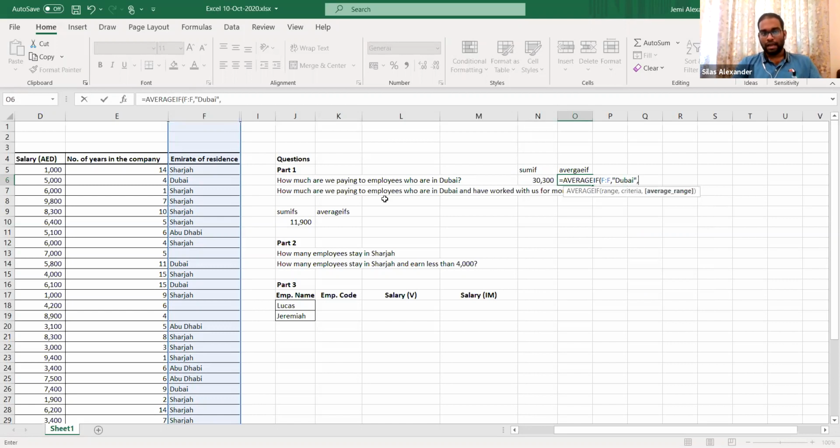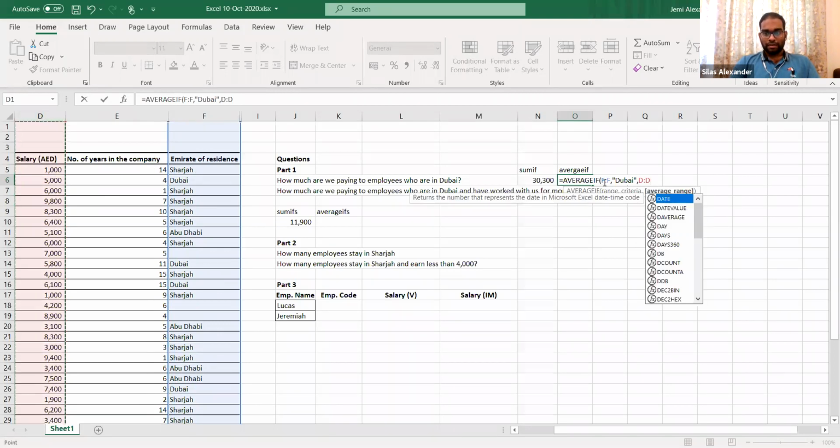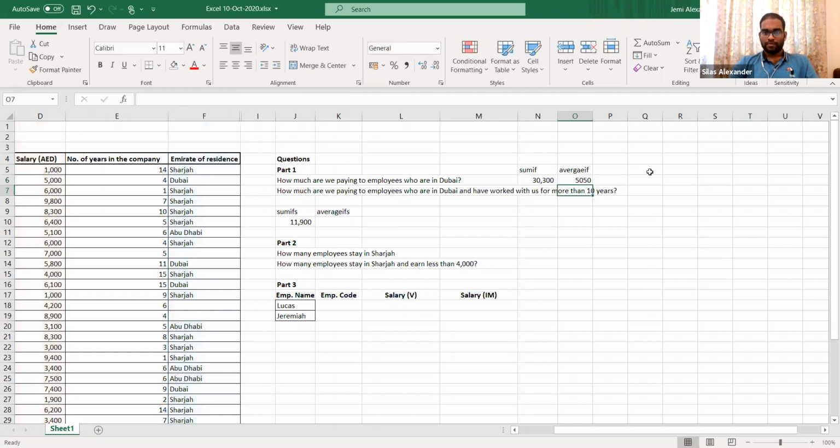comma, your average range. Now you don't want the average of number of years, you don't want the average of this. What you want the average of is salary. So F to F would be your first range for the criteria, which is Dubai, and then you want the average of the values that are there in column D. You close the bracket here, enter, 5050.